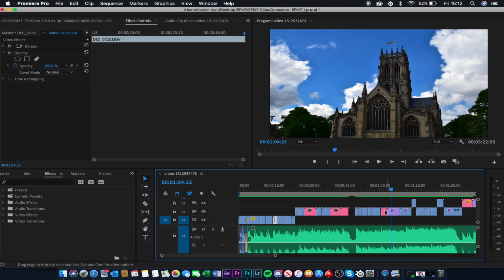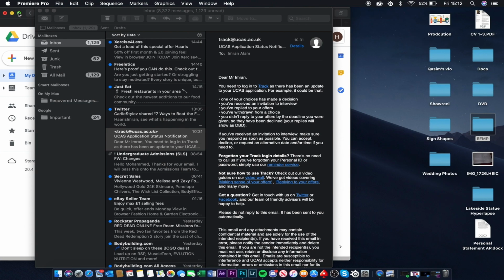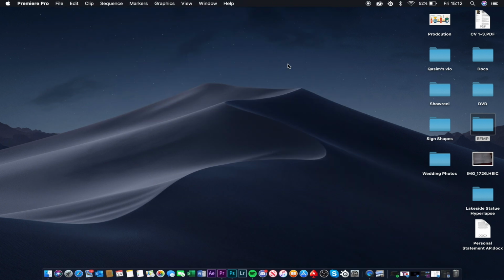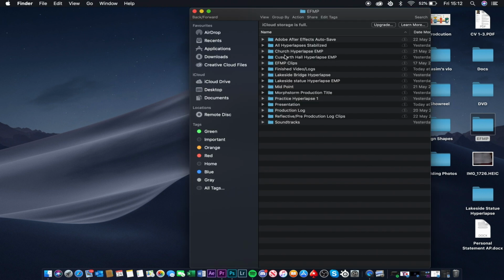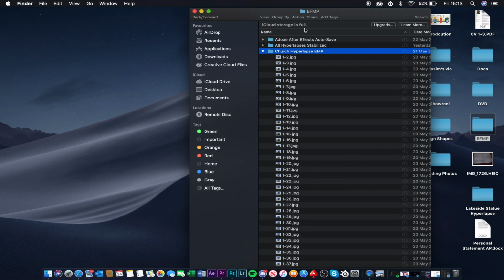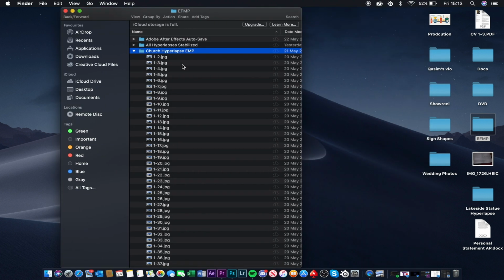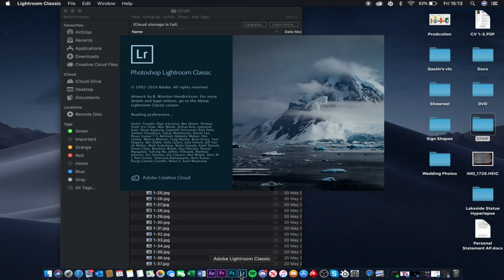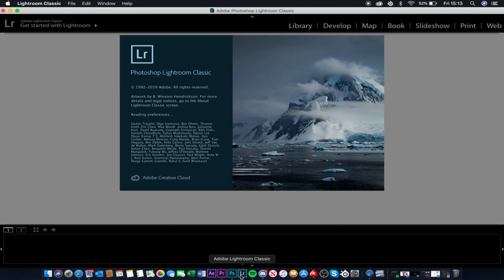What I did with this was I made a folder and I called it Church Hyperlapse EMP. And I put them all in a folder. Then I went to Lightroom. Just opening Lightroom. So I'll just give you a heads up. I went into Lightroom. I made a catalogue. I'll just open the catalogue for you. Oh, I'll just use this as an example actually.